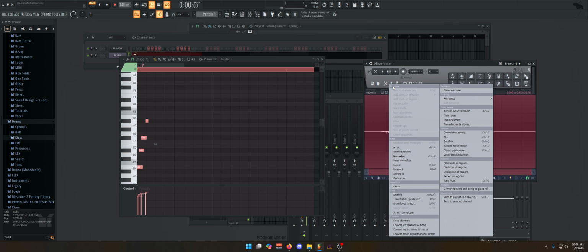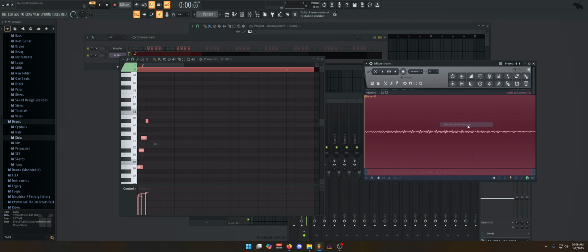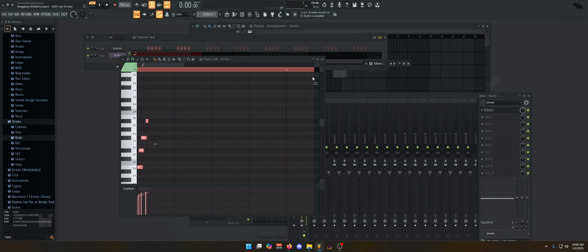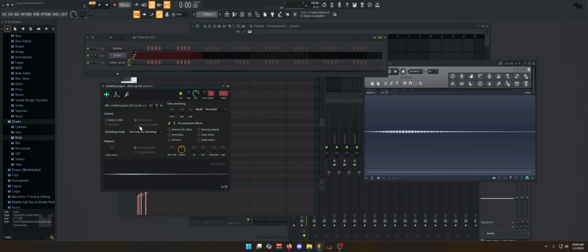I think it's in tools. Trim noise and silence up. That's probably it. No, that's not what I want. I think if I do control delete, yeah, there we go. It deletes everything but that. And that's a little too long. Yeah, it's probably good. Let's normalize this.